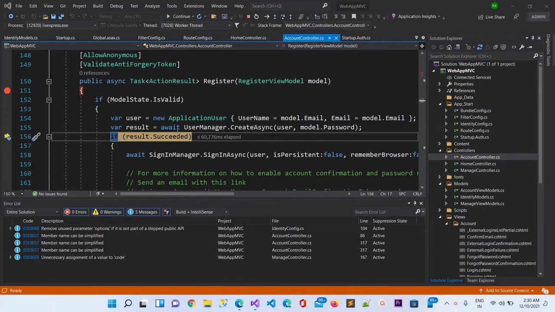You can see control has reached line 156 after 155, because it should. Now we can check whether the result succeeded or not. You can see result.Succeeded is true. That means the user has been created inside the database. So now I have pressed F10 here.